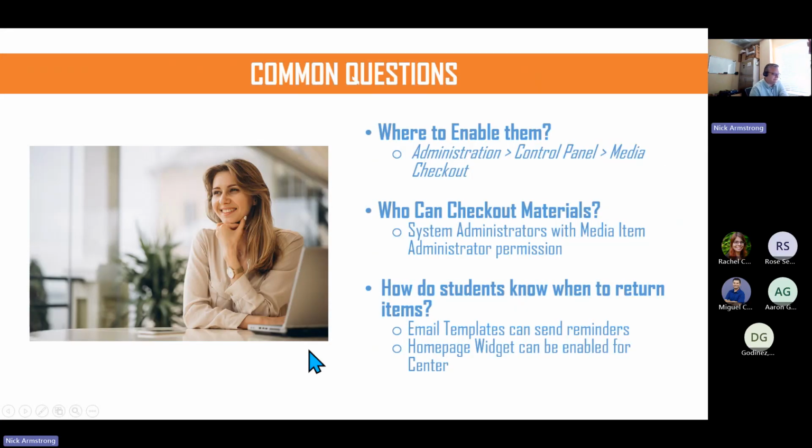So some common questions that we have, first of all, is where do you enable these? They are easily enabled through the control panel. If you have administrator access to the control panel, there's a media checkout section, so we'll see those settings. Who can check out materials? You do have to have a system admin role with a media item administrator permission enabled. We'll look at that in a second in the system.